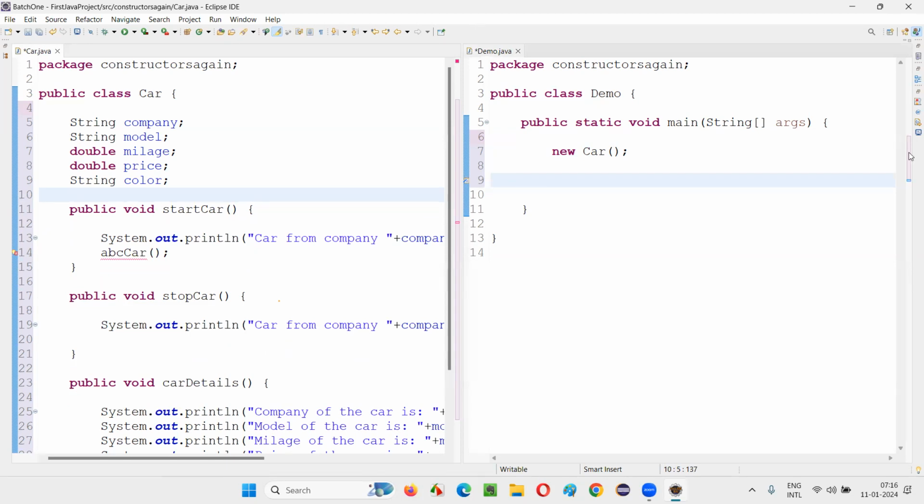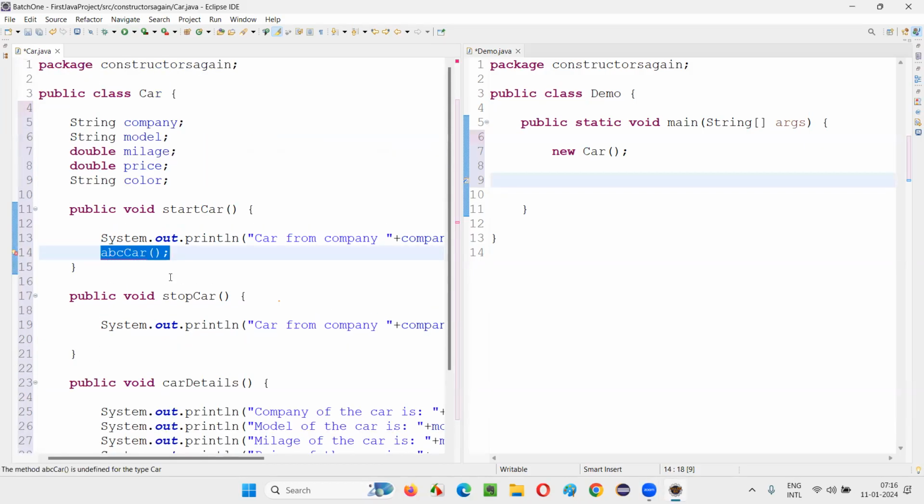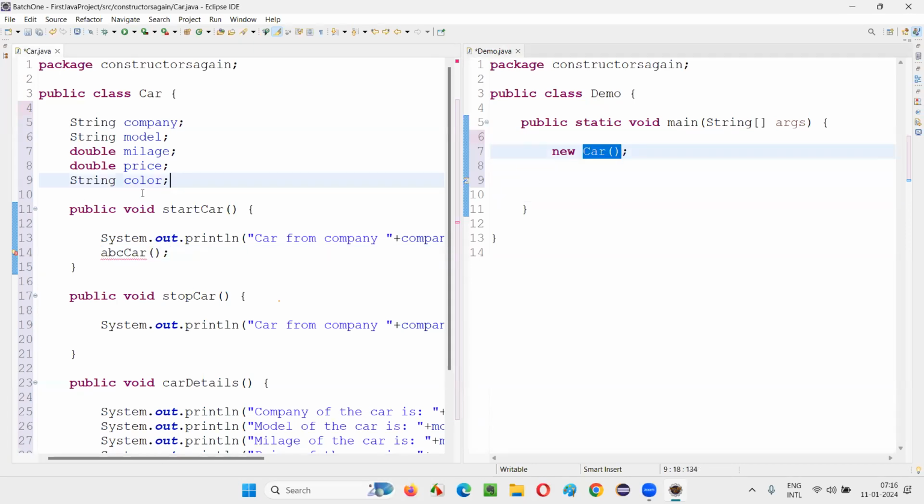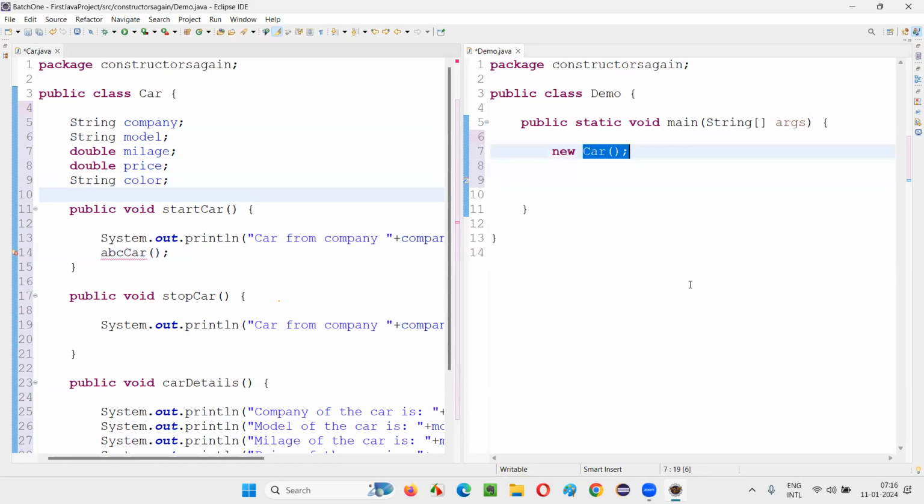So now I'm trying to call a method. What am I getting here, guys? Am I getting an error or not? Why am I getting an error? Method is not there, right? Start car is there, stop car is there, car details is there, but the abcCar method is not there. I'm trying to call a method which doesn't exist, so I'm getting an error. But here, I'm calling a constructor that doesn't exist. Am I getting an error?